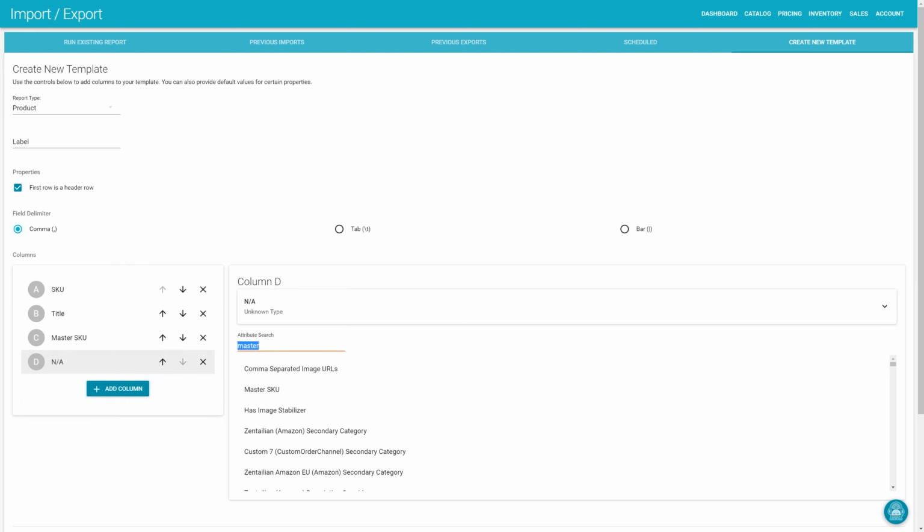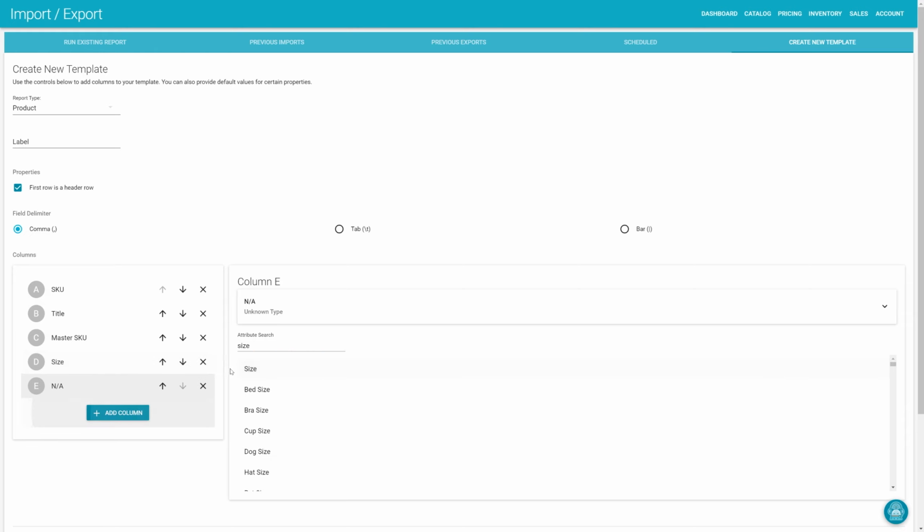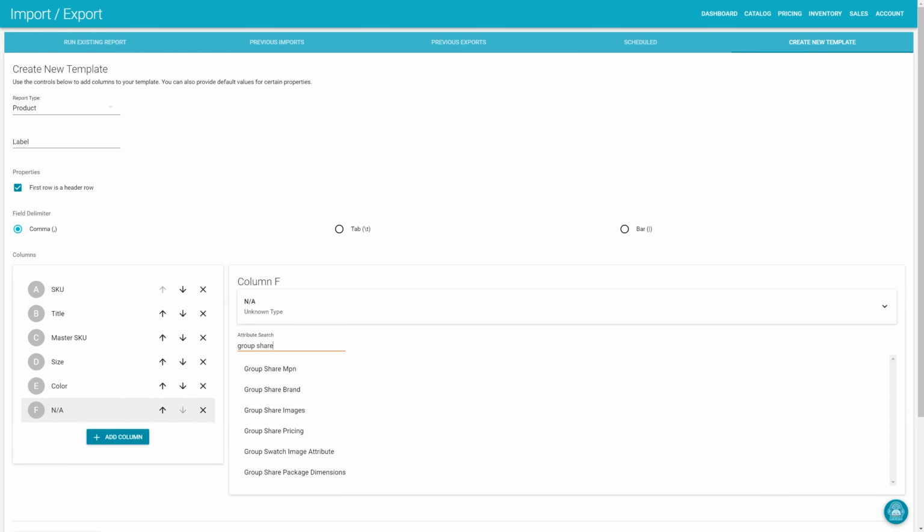Then, we want to make sure that these items have the needed pivot values, so we'll add size and color. Finally, we can search for group shares and add any of these 6 values if we want them to be the same for all group members.